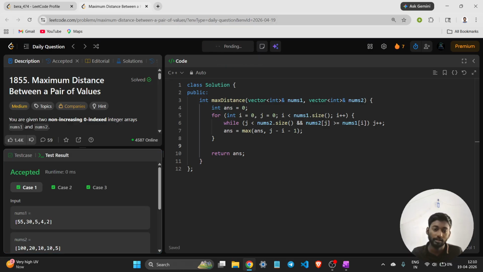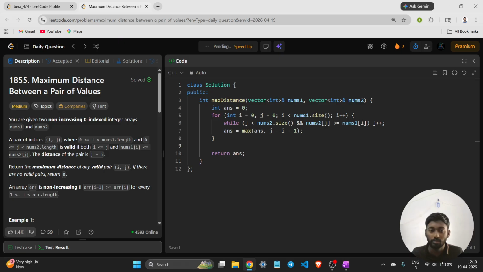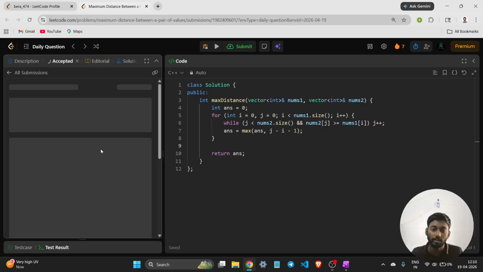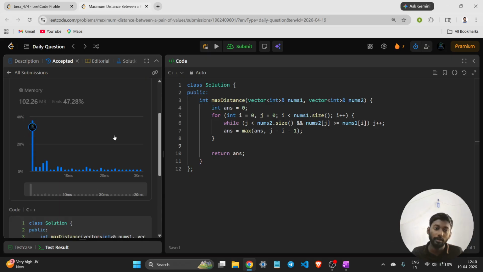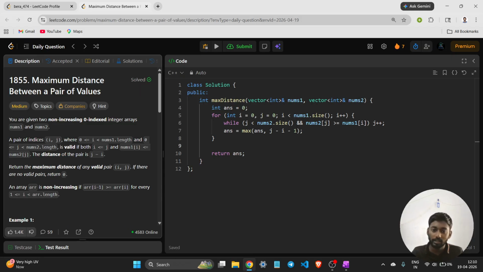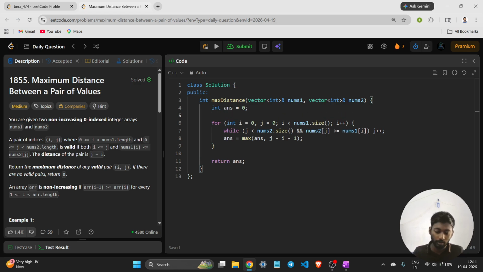Yeah, it passed on the samples. So let's submit this on the main test cases, and it got accepted. So what is the time complexity here? The time complexity is basically linear here. It is order of n plus m, where n is the size of the first array and m is the size of the second array.